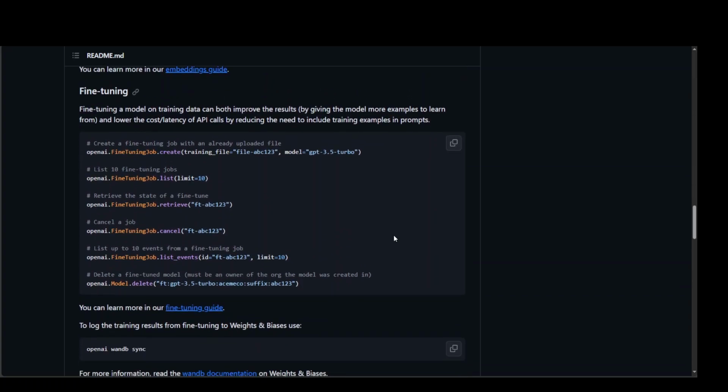For example, you can create your fine tuning jobs by simply providing it a training file and the model. Then you can do a lot of management tasks on that fine tuning job, like listing the top jobs, checking the state of the job, canceling, deleting, and a lot of other things.